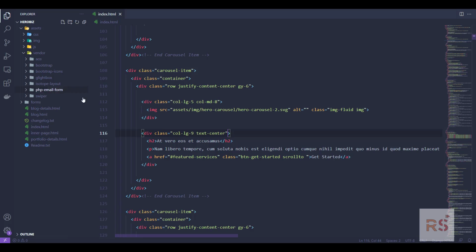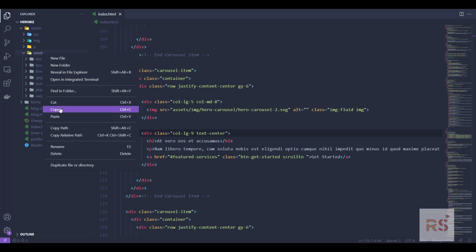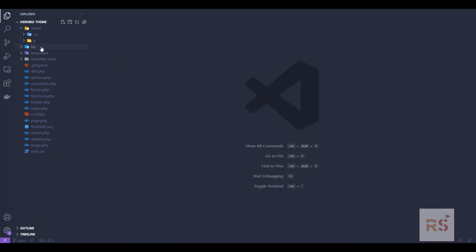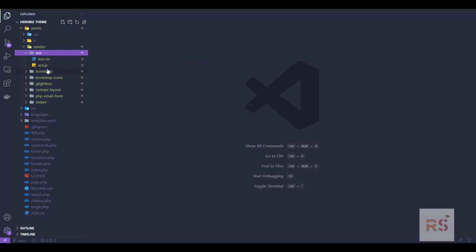I have already opened it in another editor. So this is the Hero Beach template, and this is the vendor folder that includes all the scripts and other things. Obviously we will need that. So let's copy this from here and open this, and it goes into the assets folder. So let's add it as it was. Inside the assets folder it now has this vendor folder, which will have some other scripts like AOS scripts. We will include them in our theme the WordPress way.